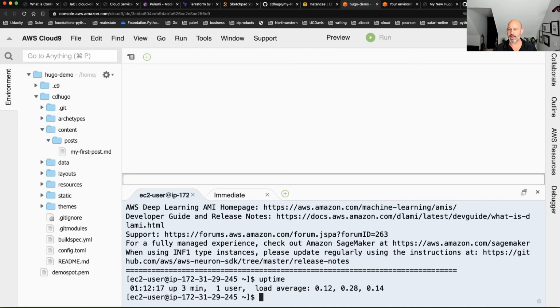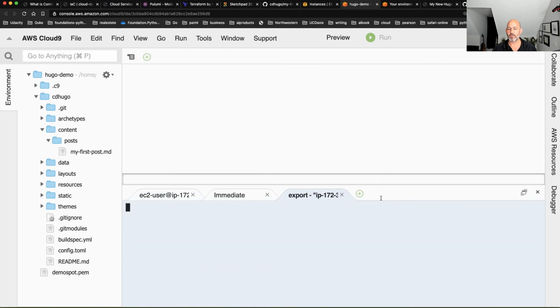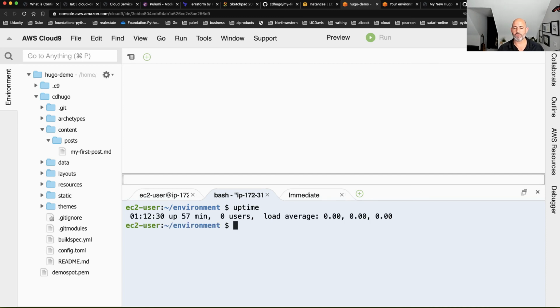So they're very different, right? That's the remote machine. And then if I do a new terminal, I do uptime here. This is my local machine. This is my Cloud9, right? 57 minutes versus 3 minutes.